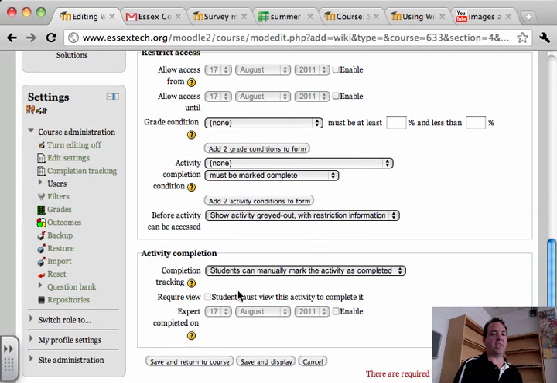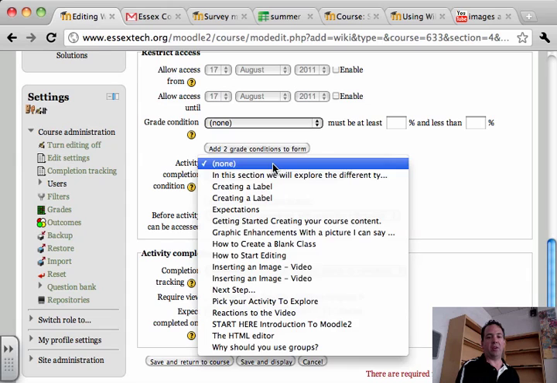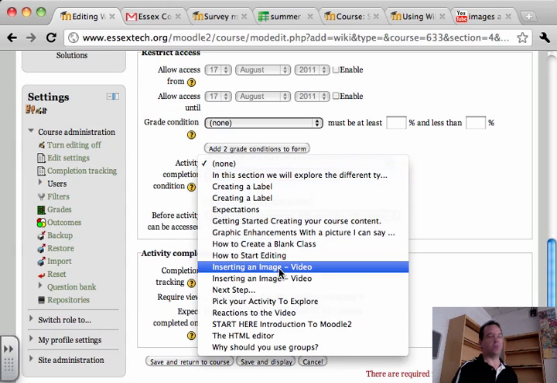And the restricting access and activity completion, we talked about that a little bit. If I wanted this activity not to be open until you saw a particular thing or got a particular grade, I can do that in this restrict access page. Say I wanted to first give you a video to watch, and then this would be open. I could restrict this and say, hey, you have to have watched the inserting an image video first. Once you've watched that video, then you're allowed to do this activity. Okay?